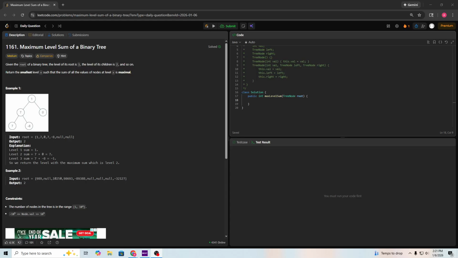Let's solve LeetCode 1161, maximum level sum of a binary tree. This is a daily problem on January 6th. And essentially you just want to find the level that has the maximum sum.